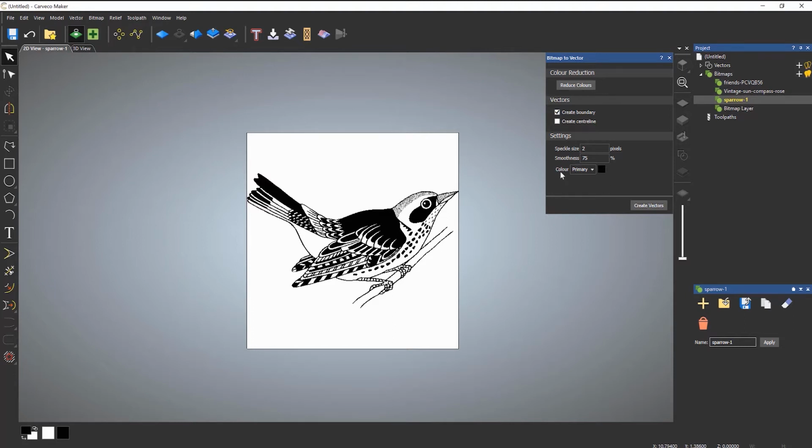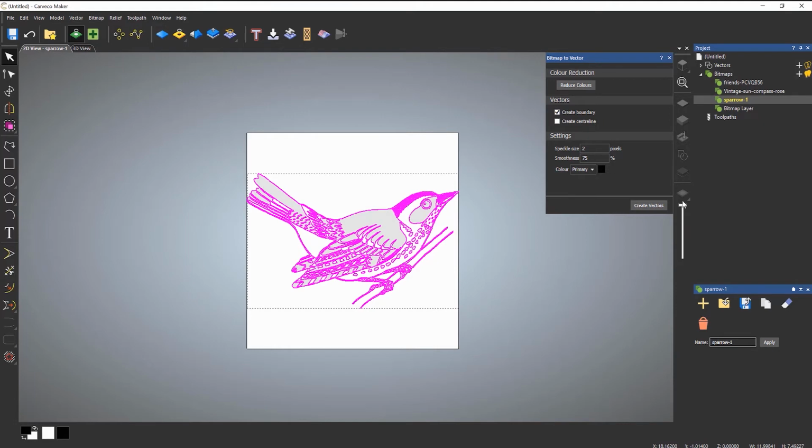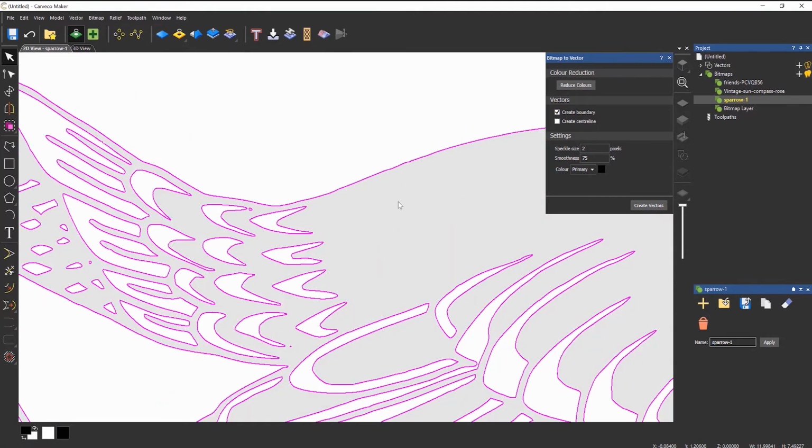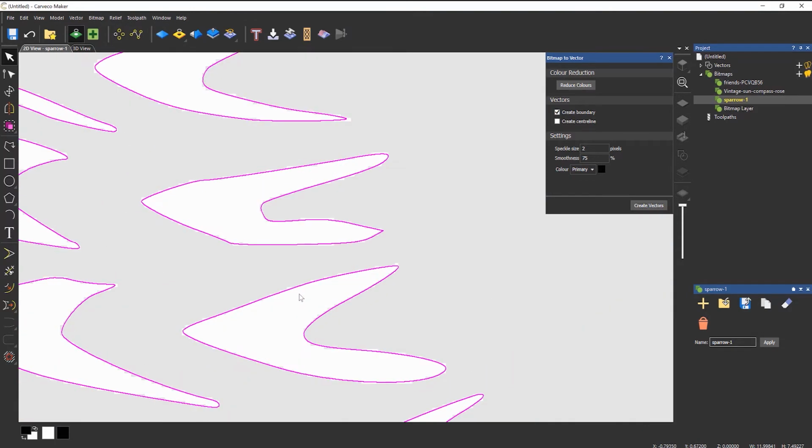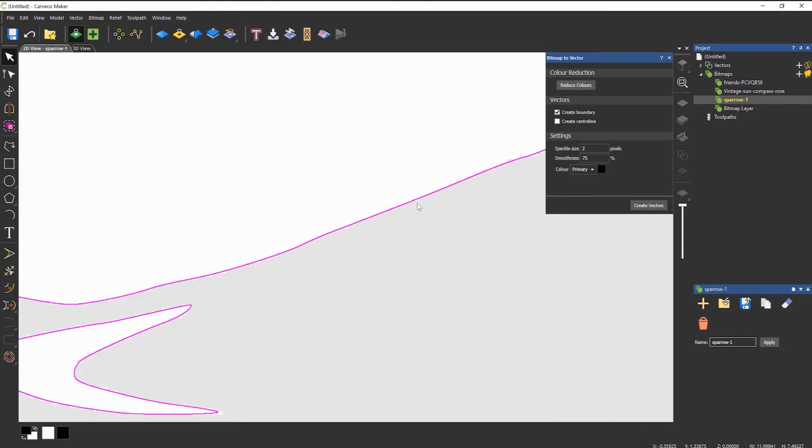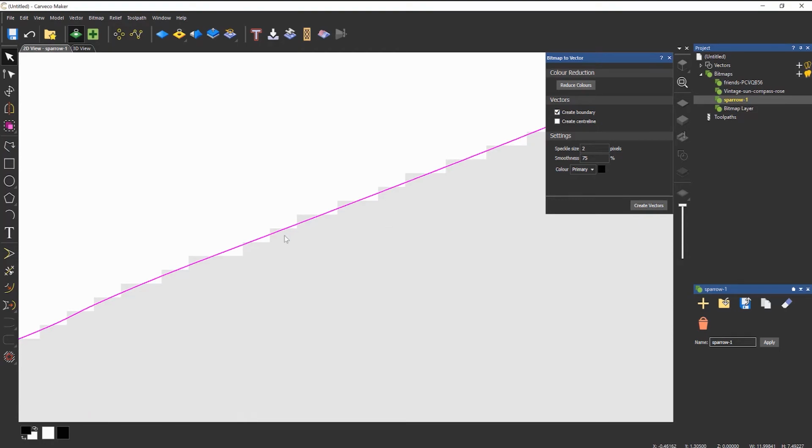Now you also have an option what colour to trace around. So you've got primary or the secondary. So if I go secondary, it's going to choose the white colour. So let's go back to primary. And then I'm just going to select Create Vectors. So that's created the vectors for me. If I drop the contrast slider bar down, which is here, so it washes out, you can see that it's created some nice vectors for me. Okay, and it hasn't followed all of this pixelation.